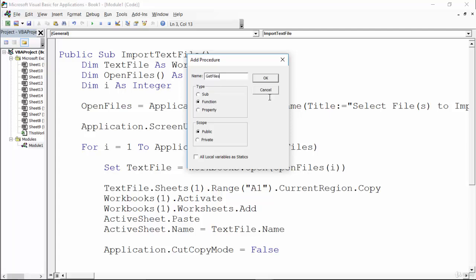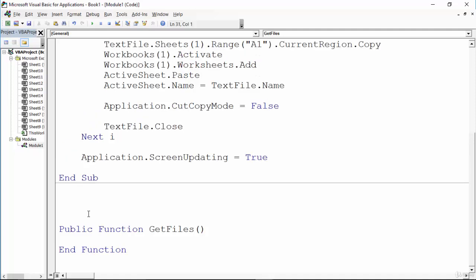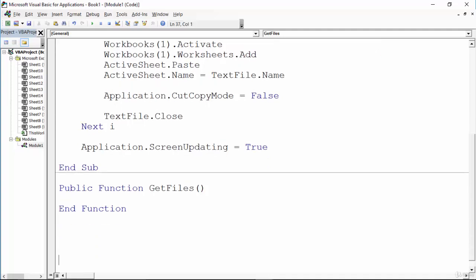There we have it, get files. And I'll hit OK. It's still public. That's great. I'm going to hit OK. All right, and I've got the beginnings of this new procedure down here at the bottom called get files. Let's just move that up on our screen there.